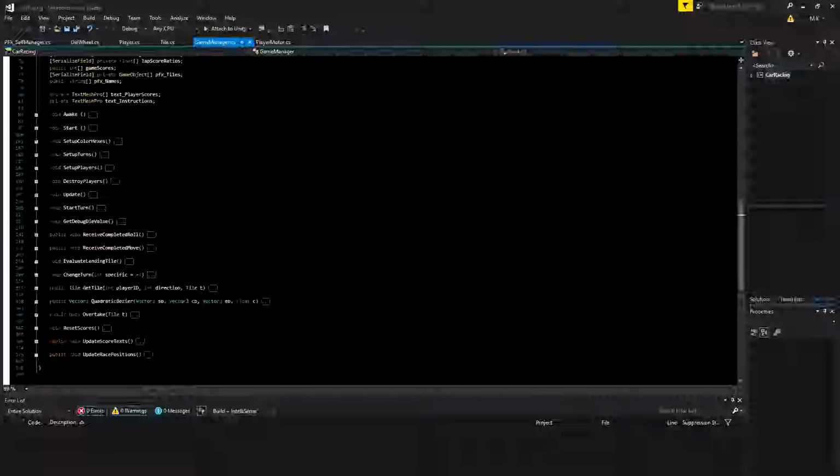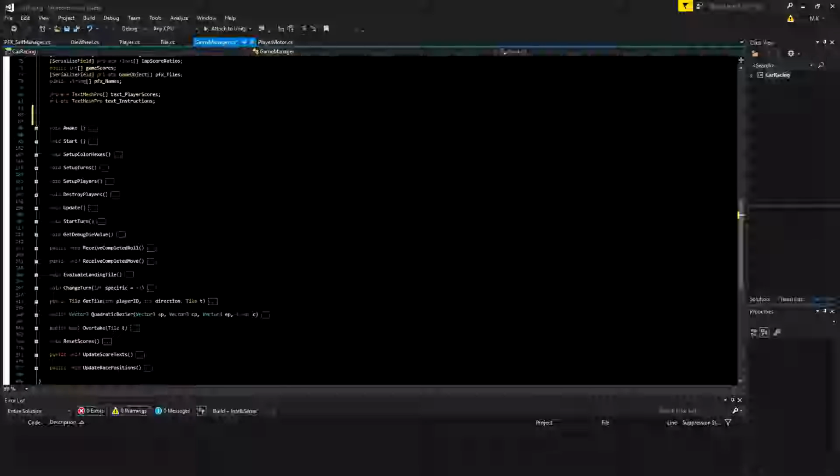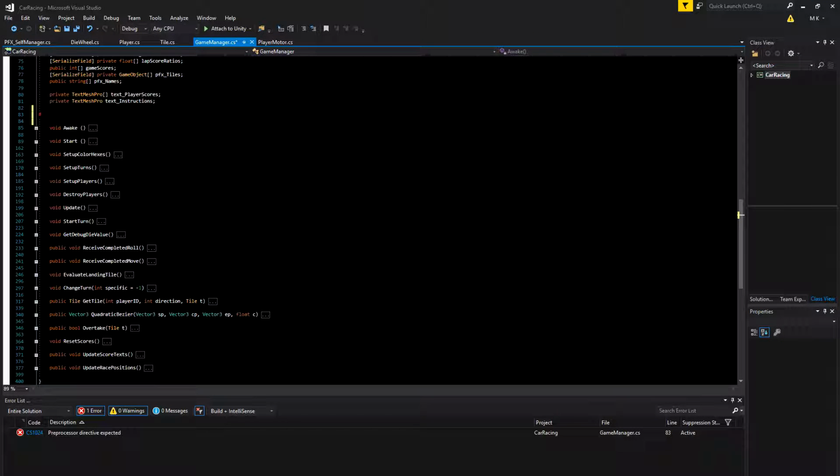Okay, let's hit enter twice. And now what you're going to type is a new word. Hold shift and press 3 to get a hashtag. Now type region. Region, yeah, at the end. Nothing, don't worry about it.